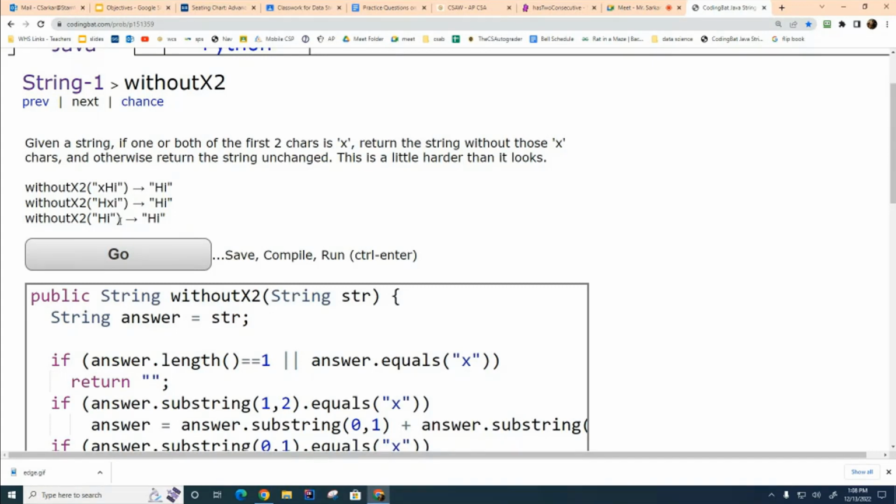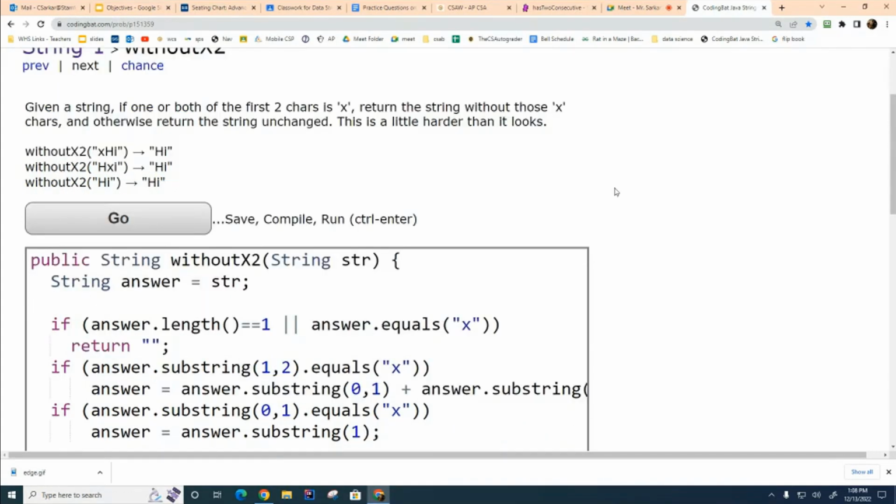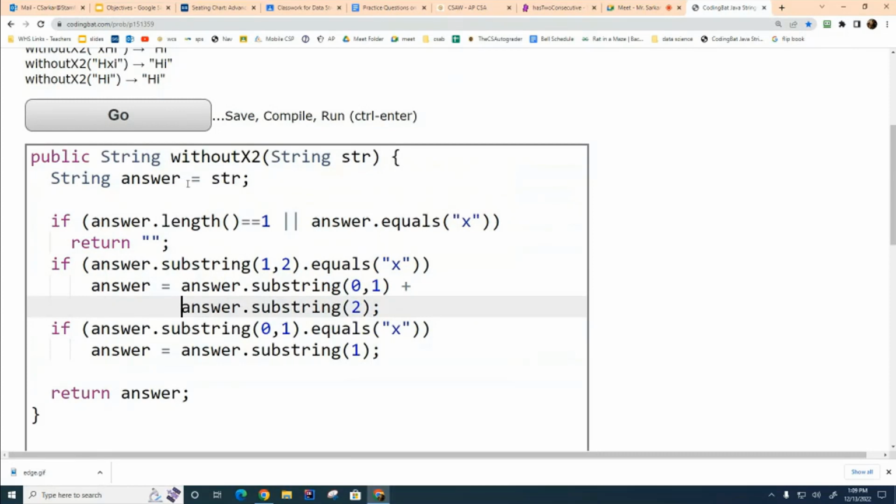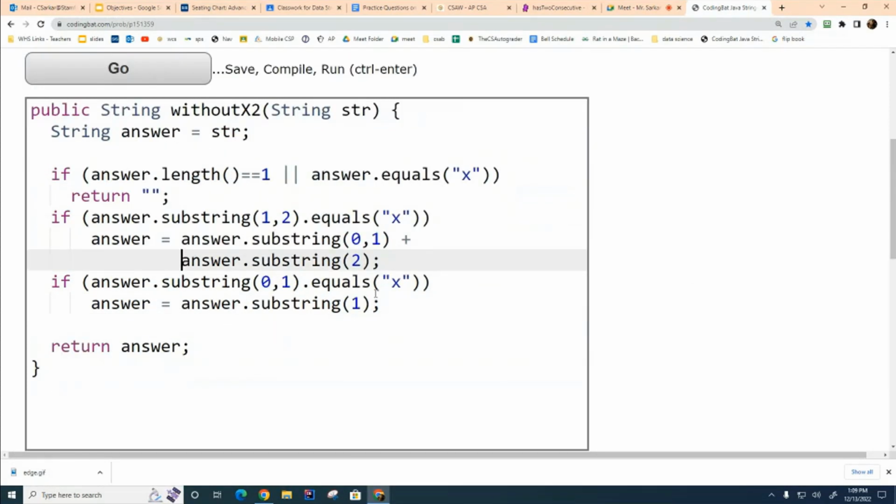And they give you some examples here. And you can see here's Mr. Sarkar's suggested solution. So let's look at this solution and just discuss with your partner for a good 2 minutes about whether this solution will work or not, and we'll talk about it in class. There's only one mistake in it. I'll show you in a minute.